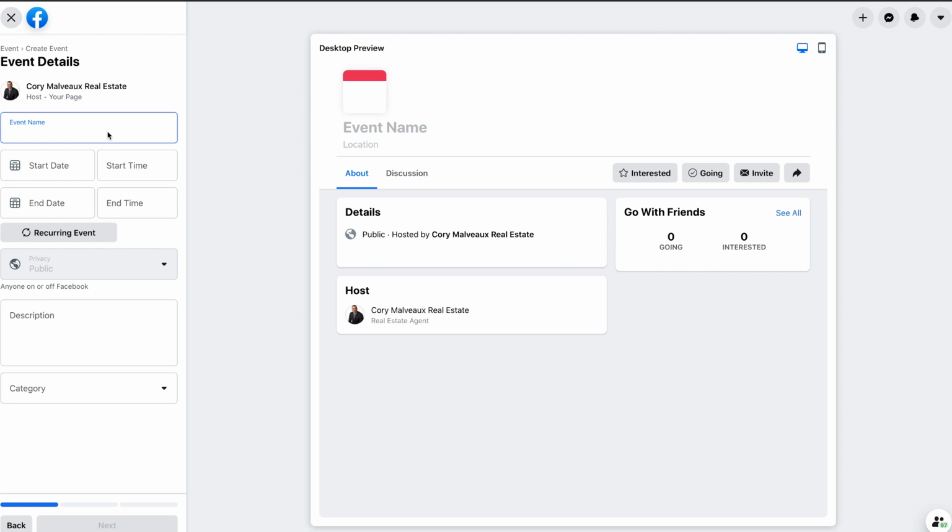So for event name, I'm going to put client appreciation event. And then I might put Afton Apple Orchard, or I might put like 2020, but either way I want to put the main part at the beginning, because depending on how the client is looking at this event, if you put something like 10th annual client appreciation event, the client appreciation event part might get cut off, so they might end up not seeing exactly what the event is. So you want to put the most important part of what you're trying to express at the beginning of the event name.